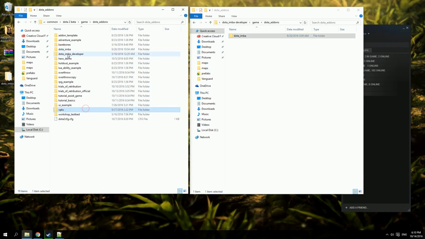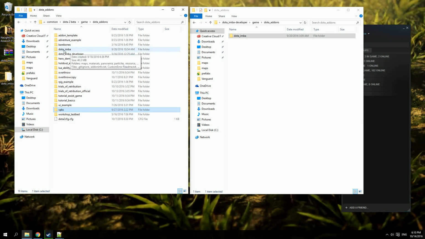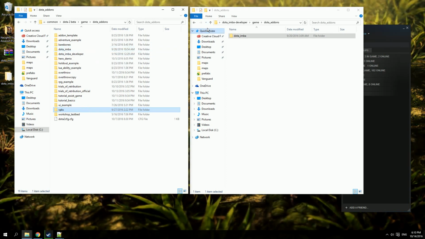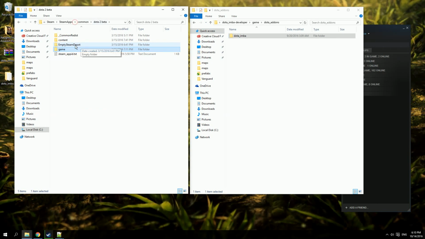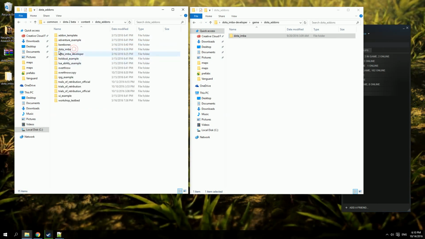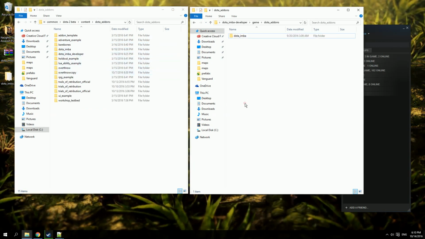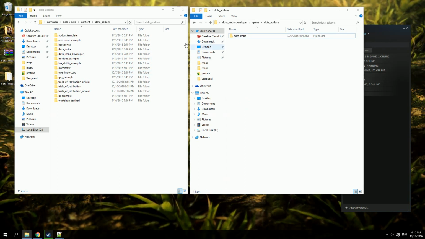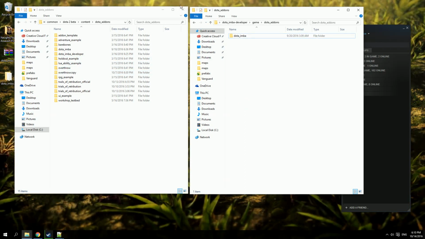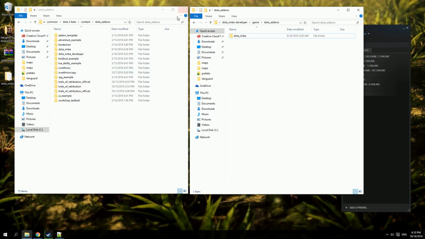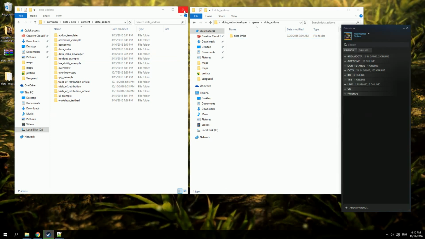And something you'll notice is that the file name here, Dota_IMBA, has to be the exact same as the file name in content, Dota add-on, Dota_IMBA, for this to work. So you do that, and once you've got that done, you're pretty much set, and I'll show you how you open it up in the workshop tools.